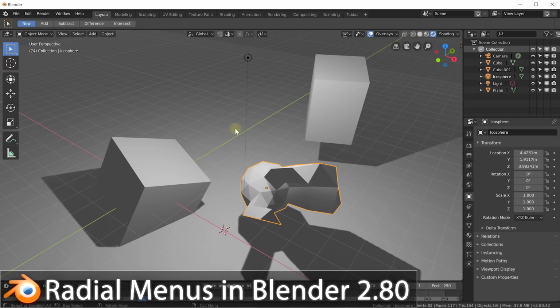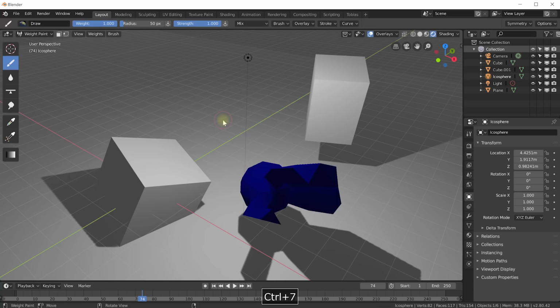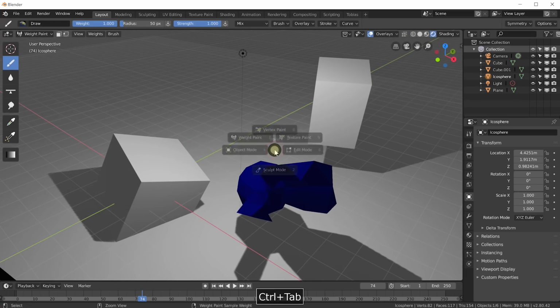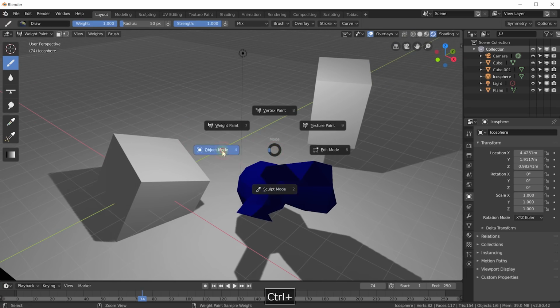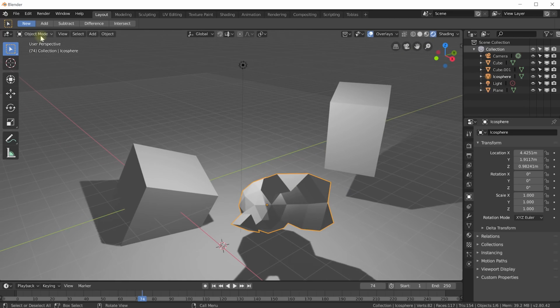And now, for everybody who loves radial menus, Control and Tab will bring up a radial menu with all of the modes that are available. So you can easily switch from object, weight, vertex, texture, edit mode, sculpt mode. And again, they've got shortcut keys, so I can simply press, let's say, 7. And now I'm in weight painting mode. Control Tab to bring it up, and you can just simply jump back to object mode. So nice and easy to just jump between the different modes without switching it in the top left here, though quite honestly that's not too much more effort either.